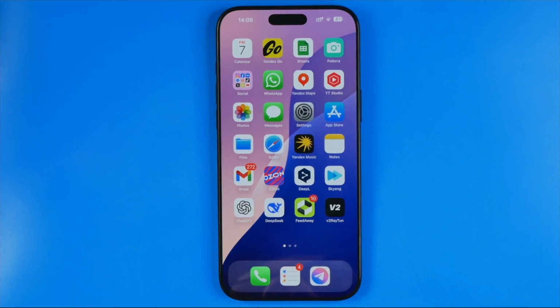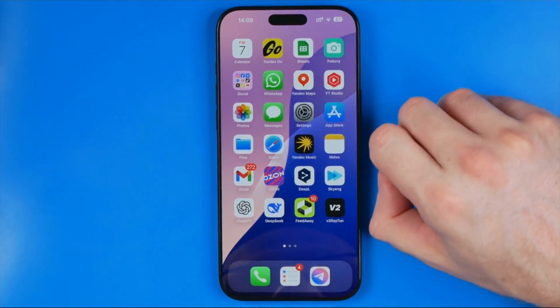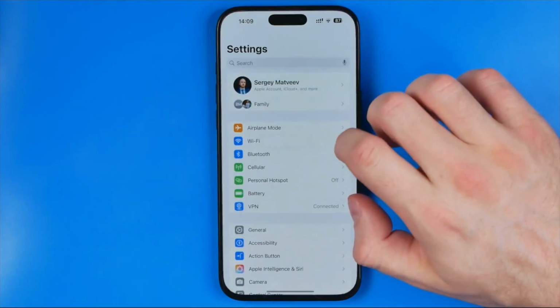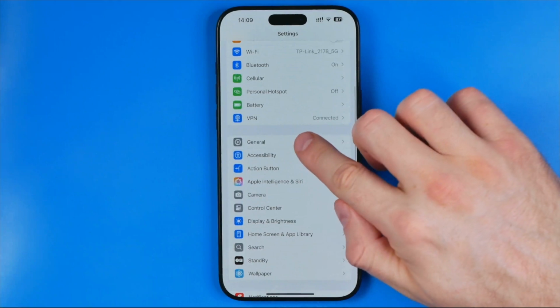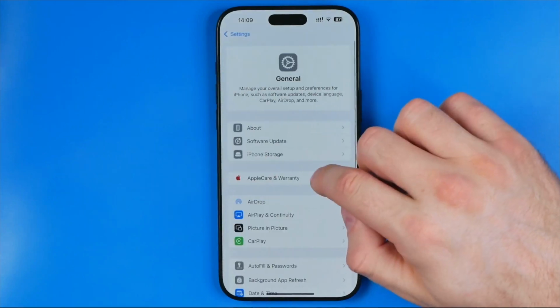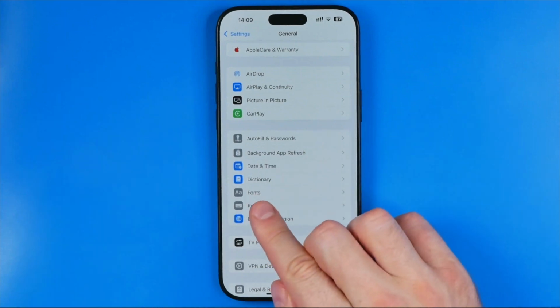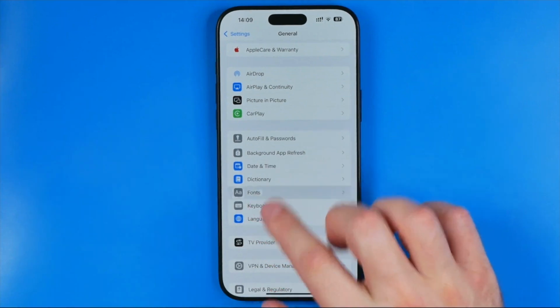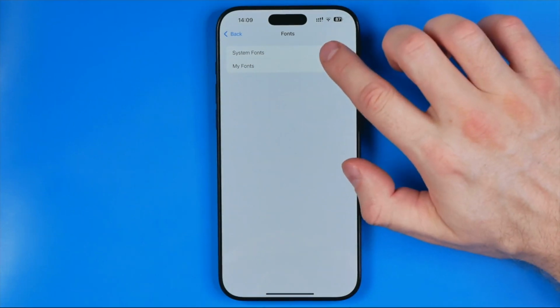Let's get started, guys. To explore the new font options, we first need to go to our iPhone settings. After that, scroll down and go to General. That's where we need to scroll down again, and that's where the new fonts option is located. And here we can easily find this system fonts option.